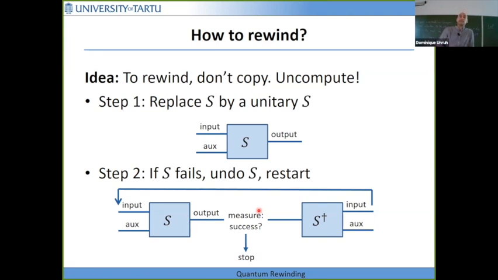But also, in a classical virtual machine, a classical algorithm can always be replaced by an algorithm that is reversible. And the same thing we can do in this setting. So the first step is that we take the simulator that fails or not and replace it by a unitary transformation that does the same thing.